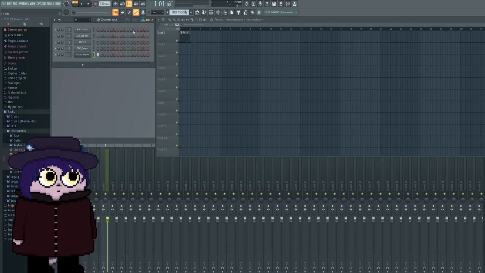So even once I had figured out a roundabout way that I could pitch the notes that I was placing in the step sequencer, I still had that problem. And eventually I found out what I was doing wrong. I should have been using the piano roll.